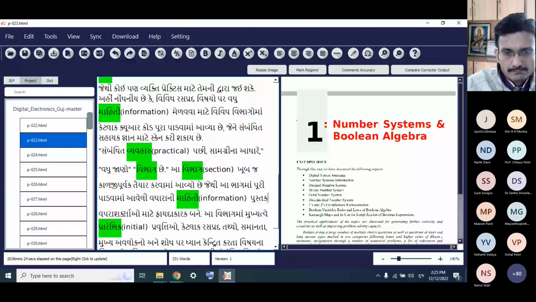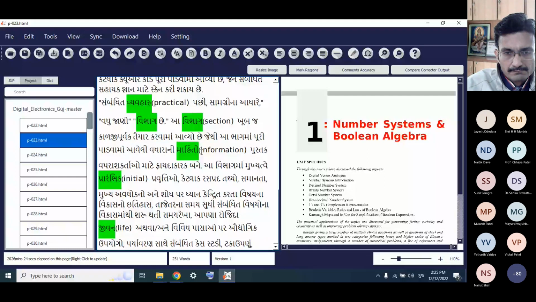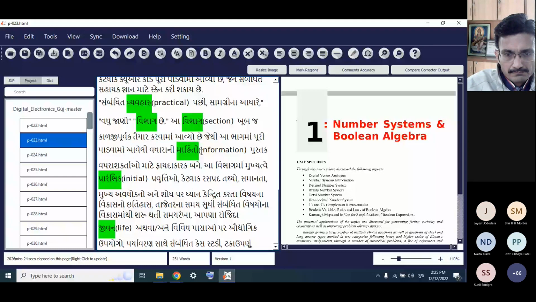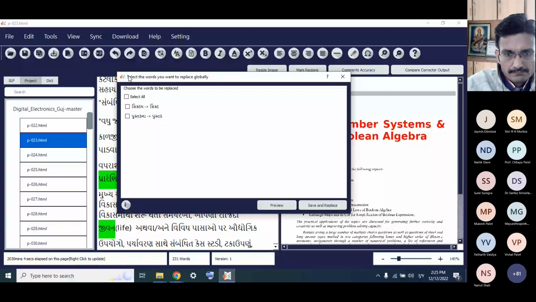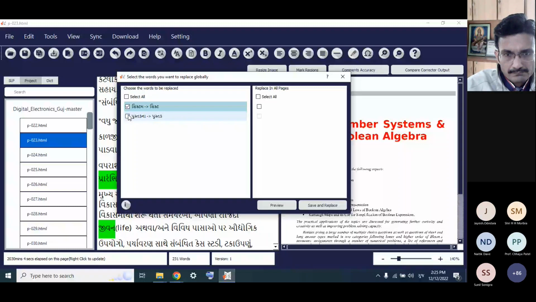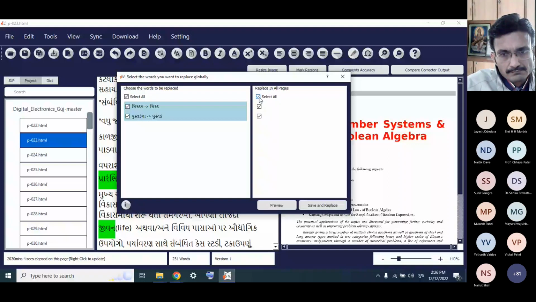And then, to save the changes, I have to press Control S. Once I press Control S, the page will start saving. So you see, two words I have changed. I have to click on the words. If you want to replace the words in all the pages, you select all and click on that. You can do a preview also.